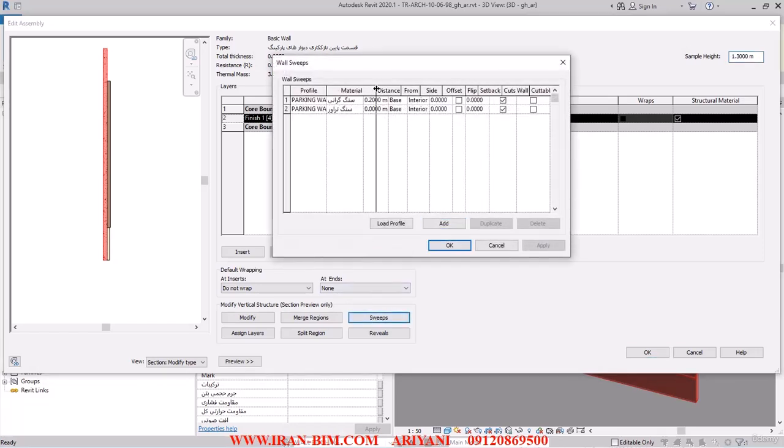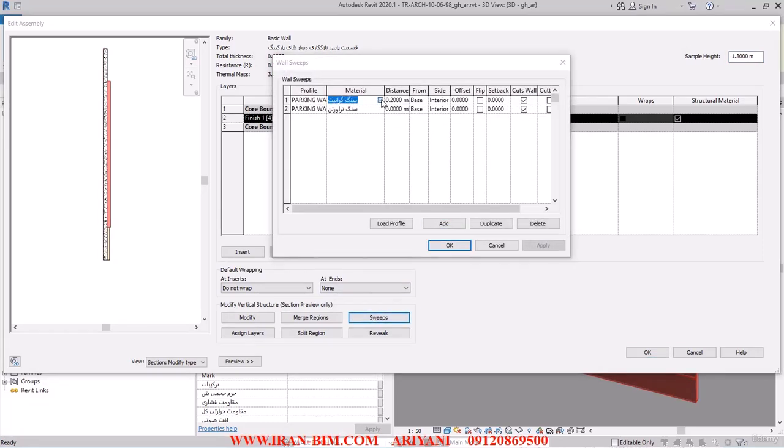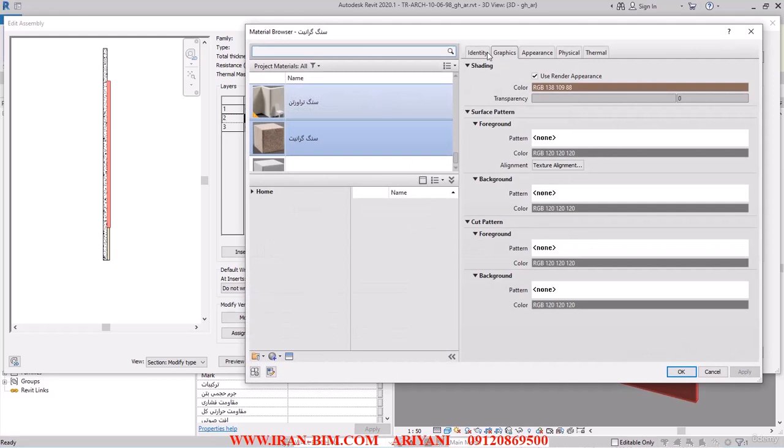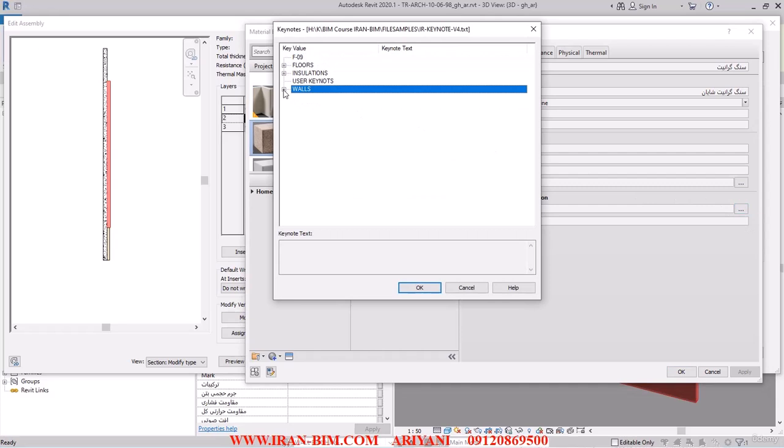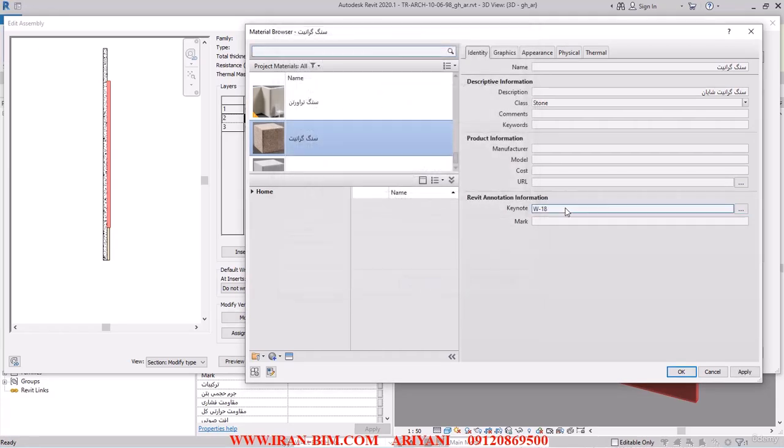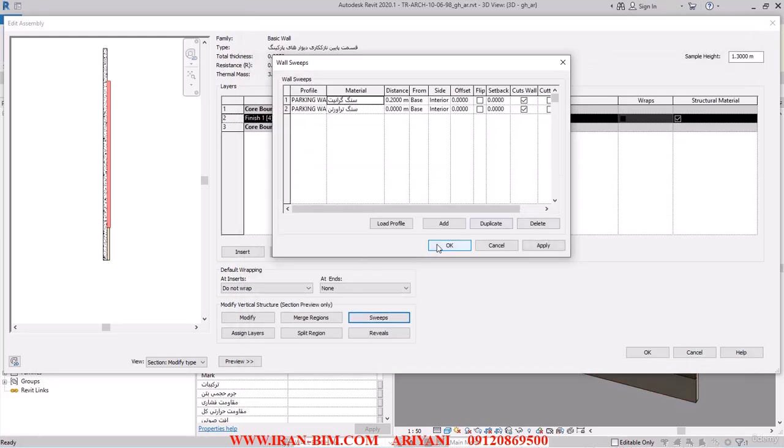I open up the granite stone, and under the identity tab, I'll add the line that we had the keynote in. And there we go. So I go to the name section, and then Control C here, and then Control V in the mark. Then apply, and then OK. And then apply. So from this one right here, I get a duplicate of it, and then I'll open this menu right here.